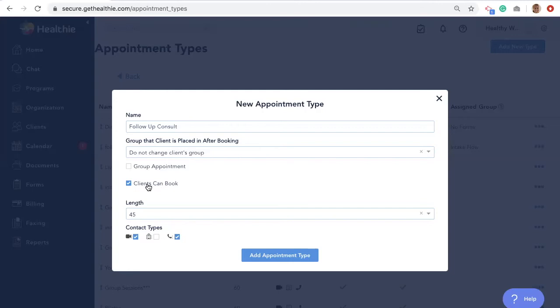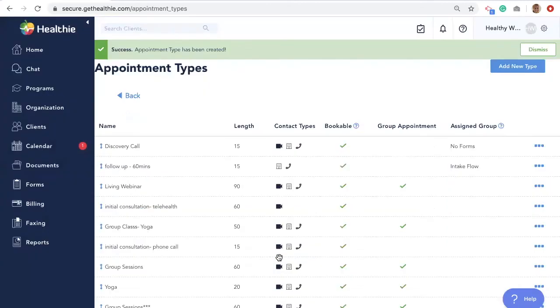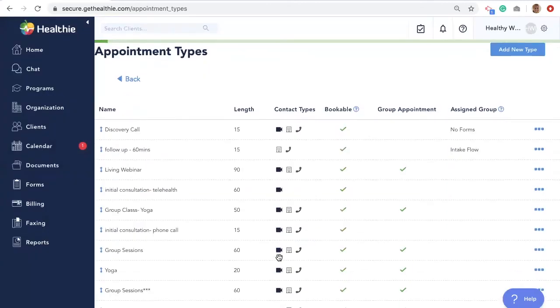You are given the option to place the client into a group. Ignore this for now and know that once you set up your groups, you may want to change the setting later on. Once you're done filling this out, press Add Appointment Type, and your appointment type has been created. It's now available for you and/or clients to book and will appear as an option when you create an appointment on your calendar.